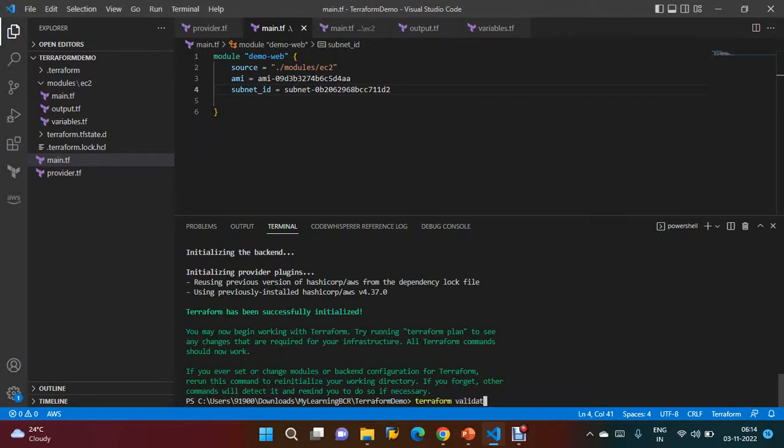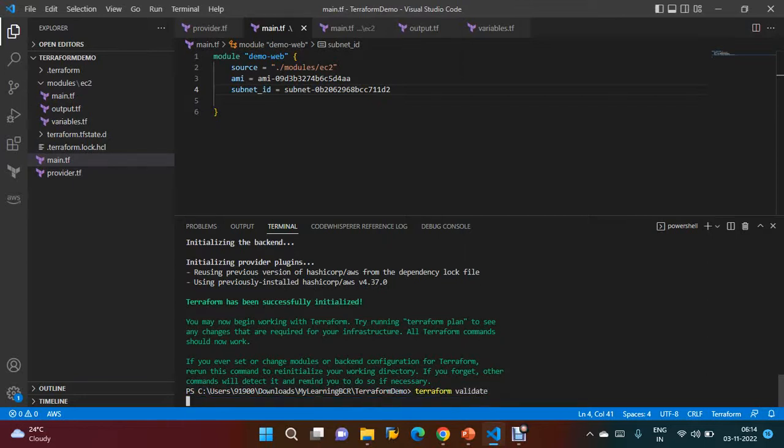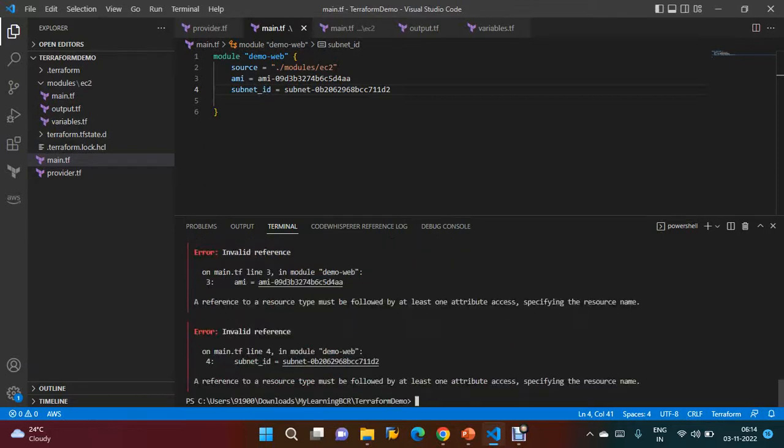Now Terraform plan, now validate again. If you have any errors, they will be displayed here. Invalid reference, demo web. Or let's run this Terraform plan and we'll see if we get the same error or a different error.